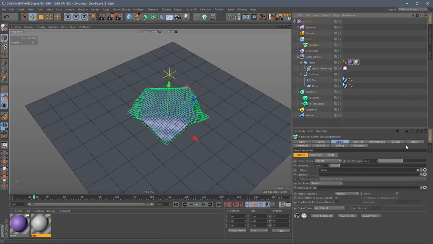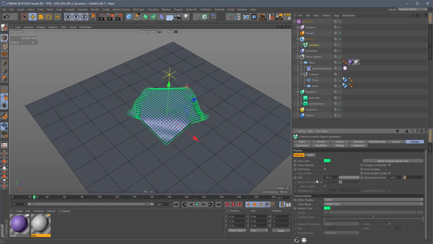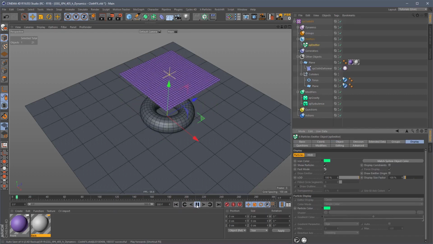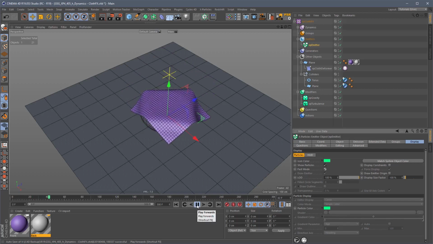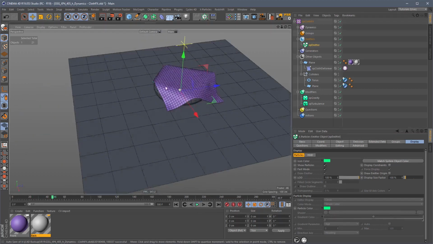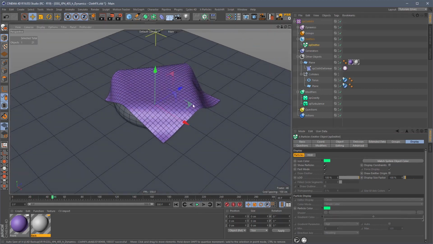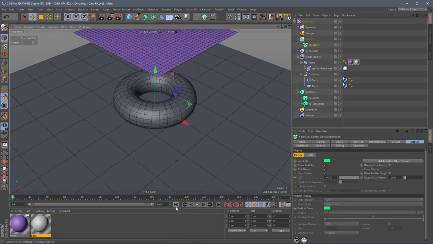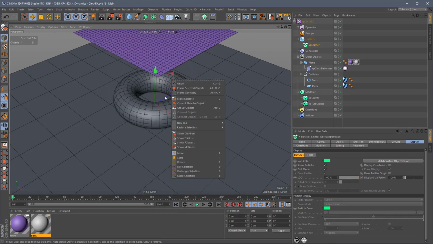We might want to see our points, in which case I could just flick it into fast mode. That's probably the easiest way. And we can see we get a nice simulation here of cloth.